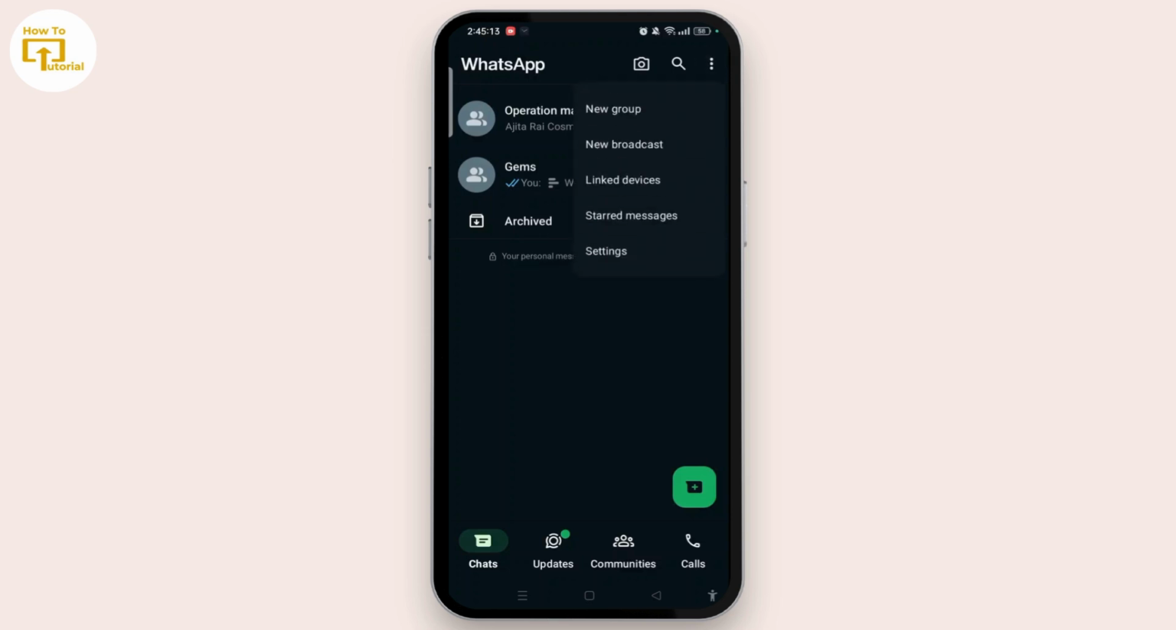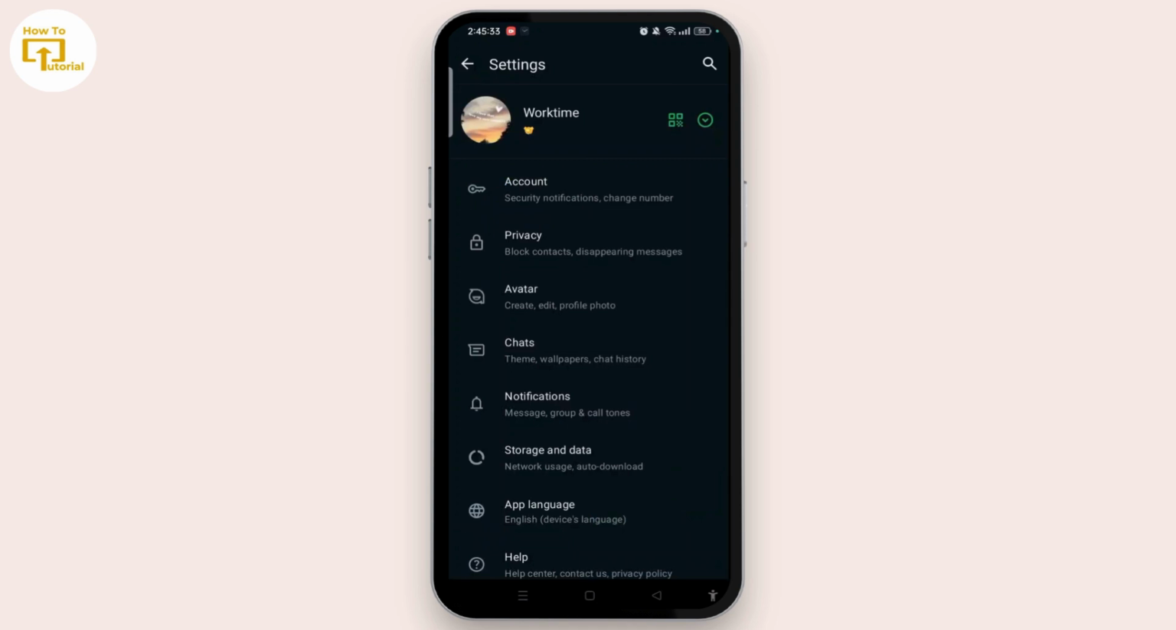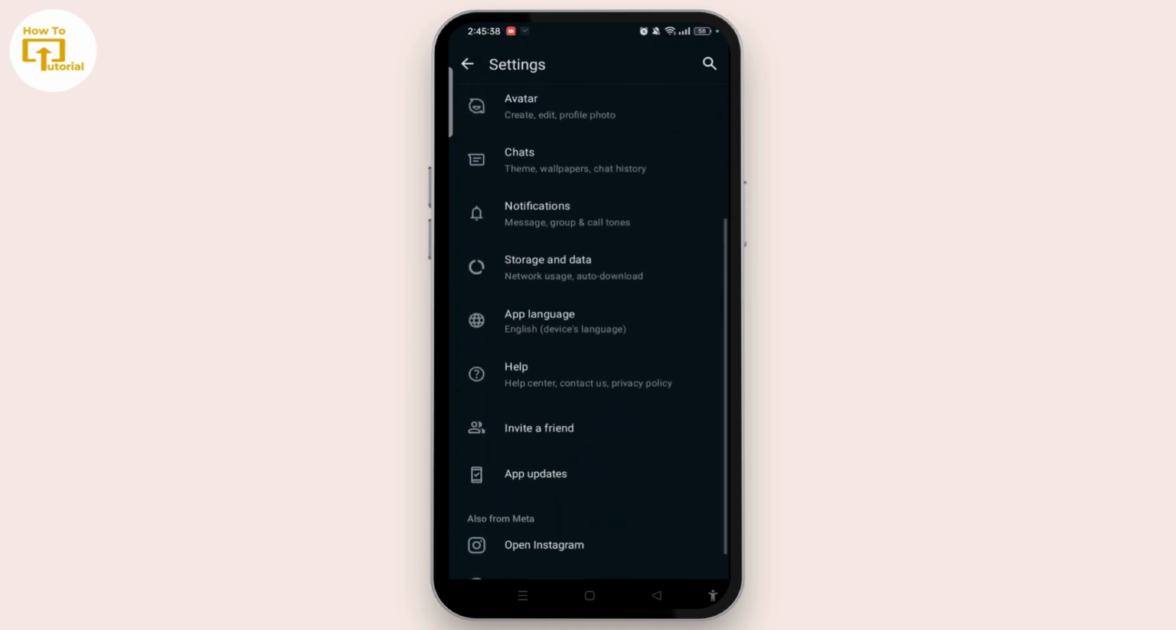And if you have already logged in on multiple accounts on the same WhatsApp application, then in this drop down menu box you will find the option of switch account. You simply need to tap on switch account and you can switch to another account, or else you can also tap on the three dots again and tap on settings. And once you reach the settings page, you can log out of this existing account.